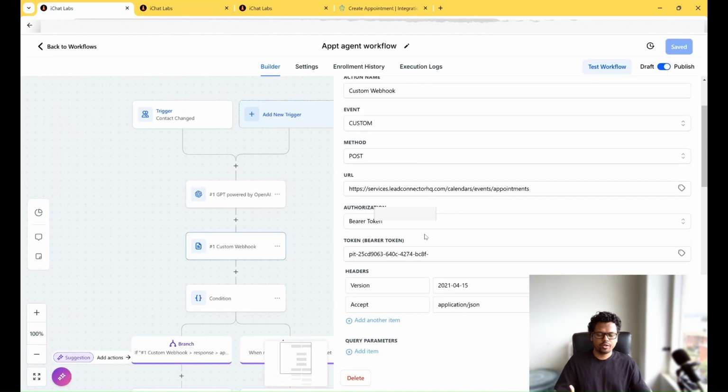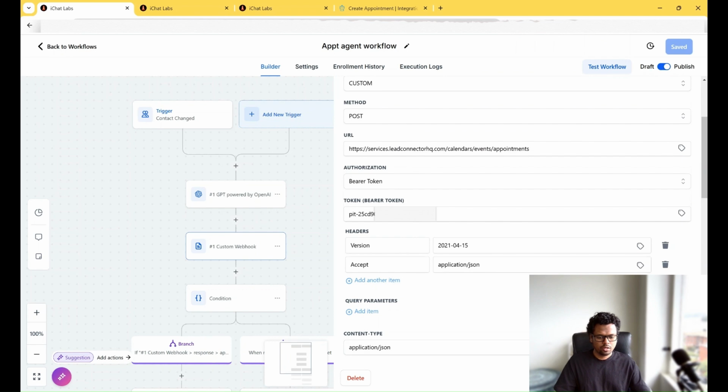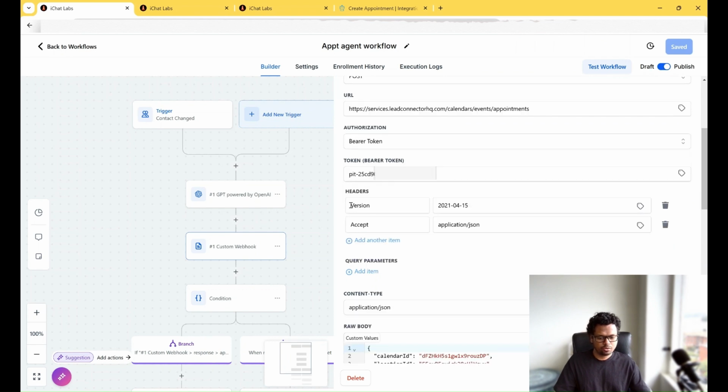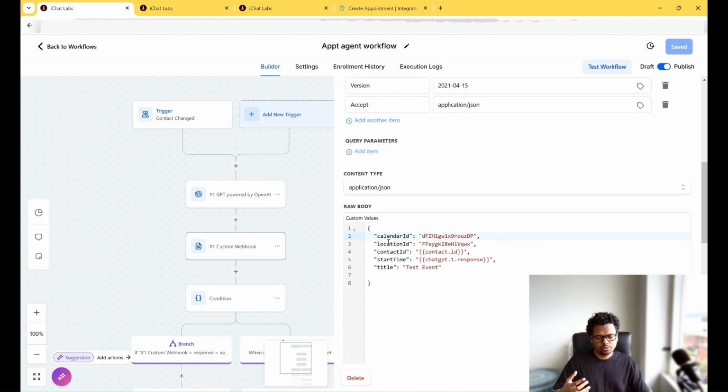Okay. So when you come back here, you can see I have a bearer token, and then you need a header for version and accept the type. And then you need the content in raw format, which has calendar ID, location ID, contact ID, start time. And if you want the title, you can have the title as well.